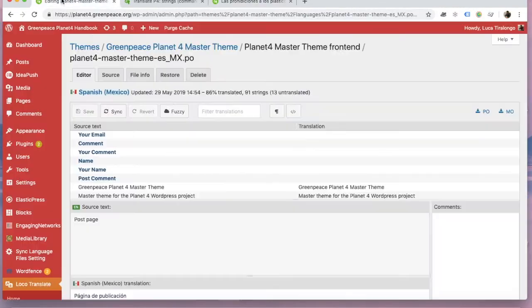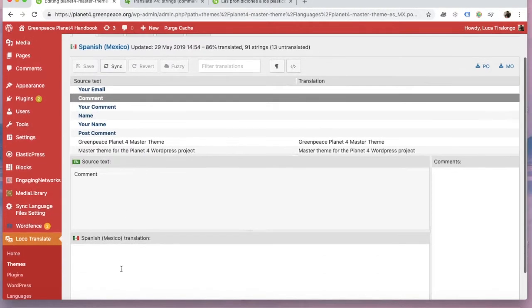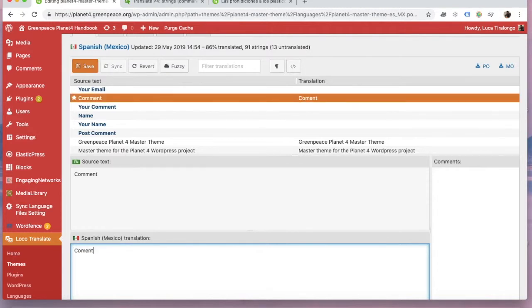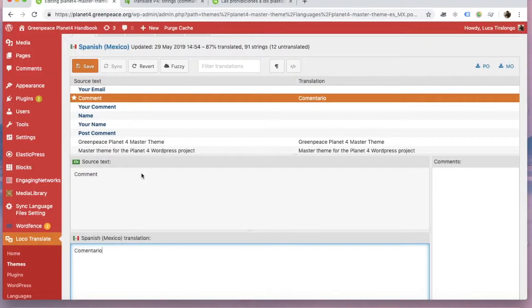So how to translate this specific string? You just select it, comment, and you have the source text here, and here you put your comentario, I suppose. Let's see. Yeah, that's comentario, and when you're done, you just save. That's it. That's literally all you have to do.